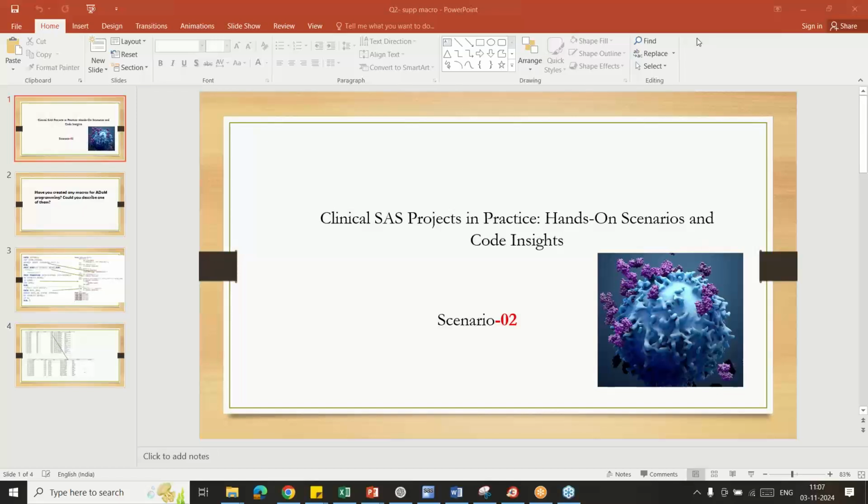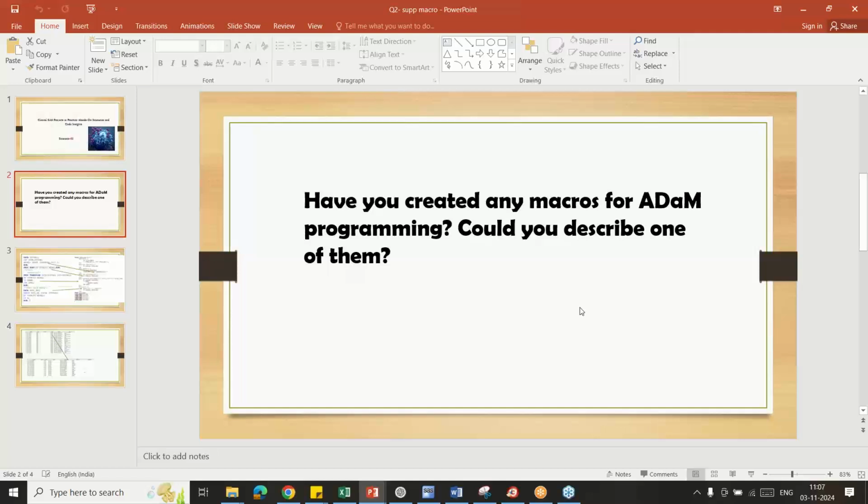So today I'm going to explain real-time project scenario 2. Here the question, one of the most common questions asked by interviewers, is: did you create any standard macro? Are you working on any standard macro? If yes, can you explain one macro which is useful for your programming purpose?